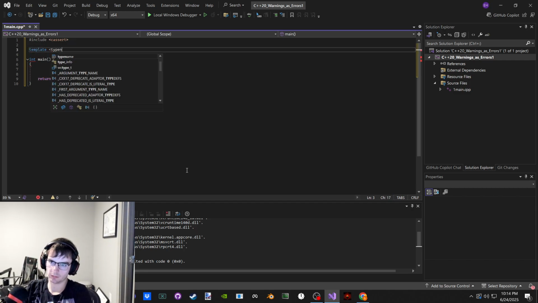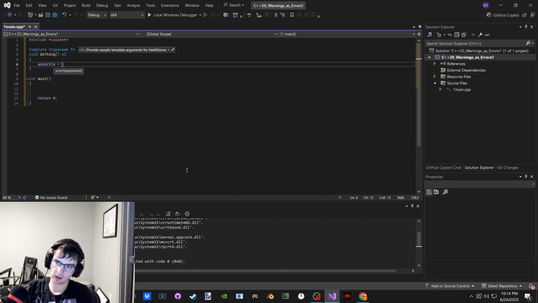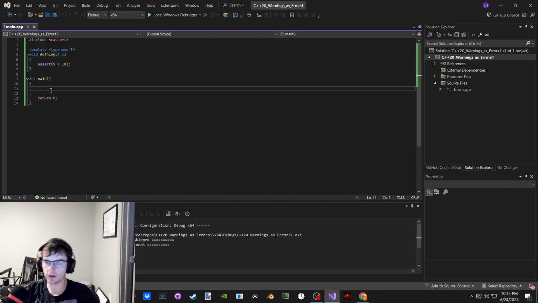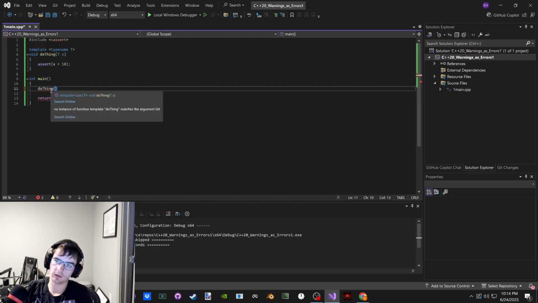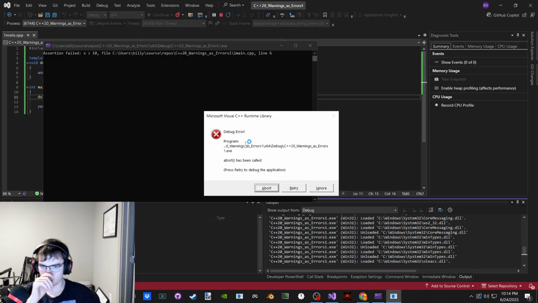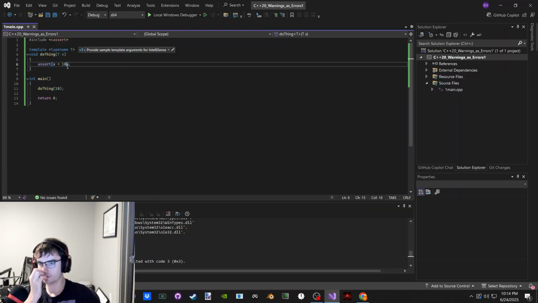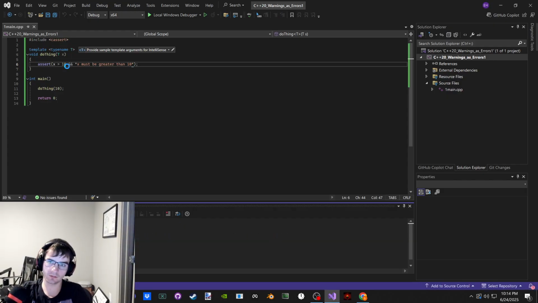Template typename T, void doThing(T x), assert x is greater than 10, cool. Nice, it's fine. doThing(10). It's not greater than 10, we're going to get an abort. Oh, and let's actually ignore this real quick, and we're going to assert this, and say x must be greater than 10. That's what's failing.